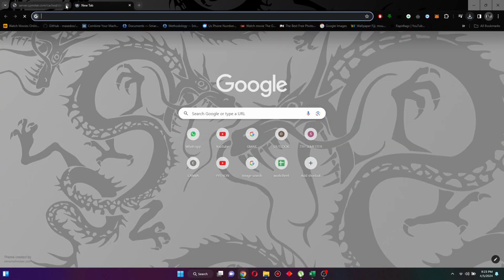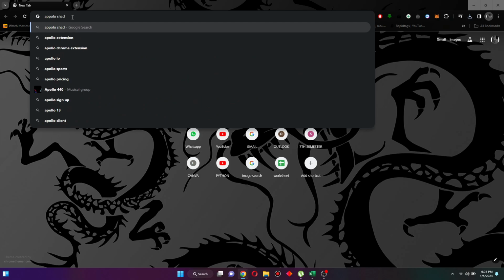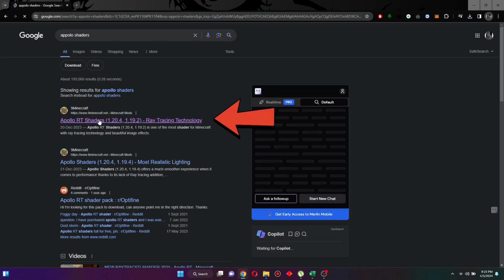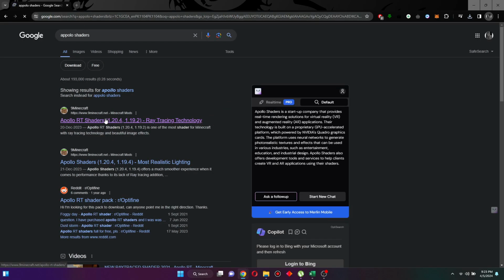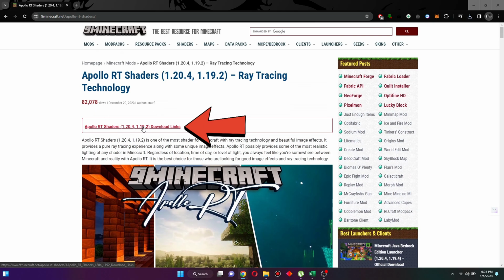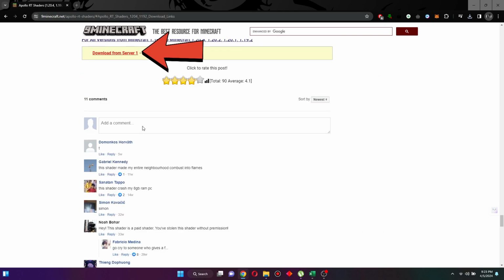After that, open a new tab and search for the target shaders file. In my case, I will search for Apollo shaders and then access the 9 Minecraft website. Inside it, click on this Download and then select Server 1.